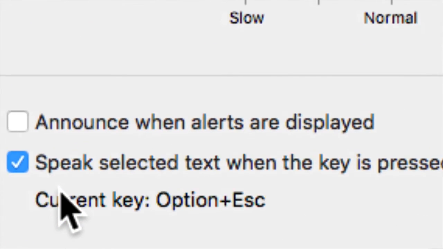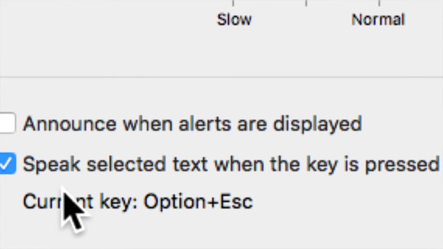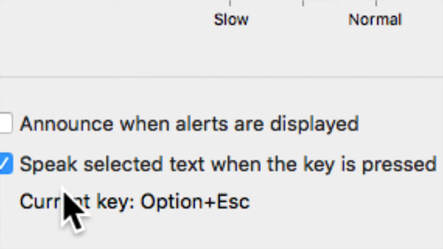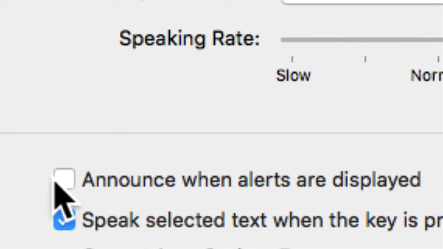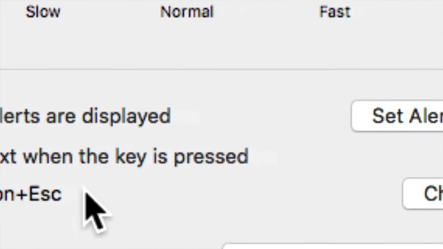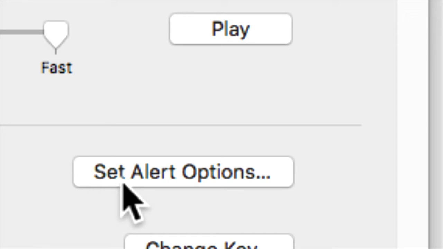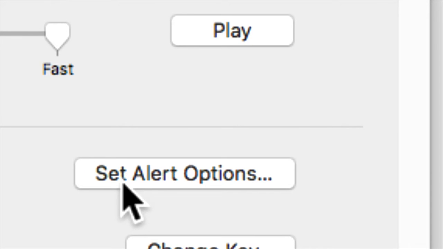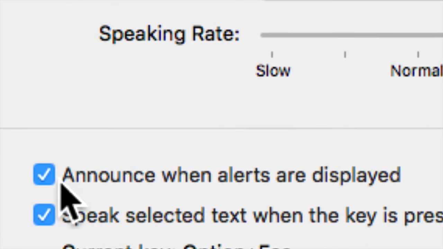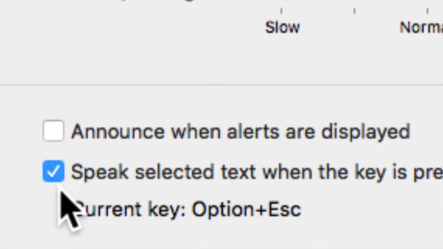And then below that, you've got the option to announce when alerts are displayed. I've got that set to off, but if you wanted to have that on, you can select that as well, and then you can go over to the right hand side where it says Set Alert Options. If you click that, you can select how long an alert is displayed before it's spoken out and whatnot, but I just generally leave that blank because usually I'm okay with finding the alerts.